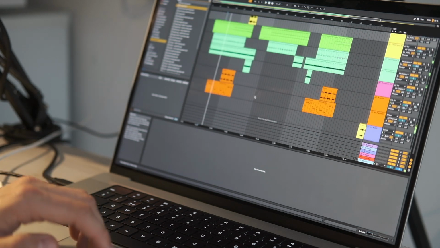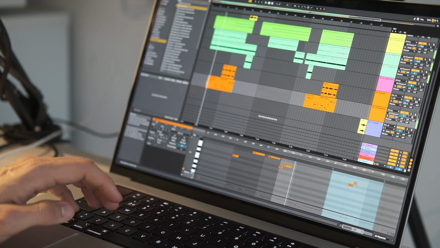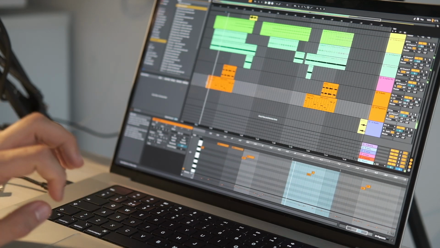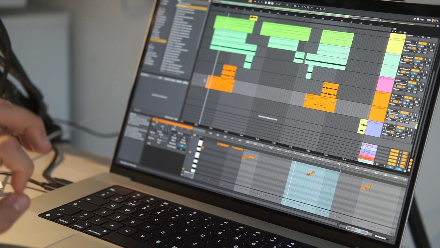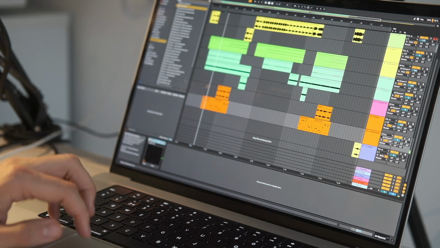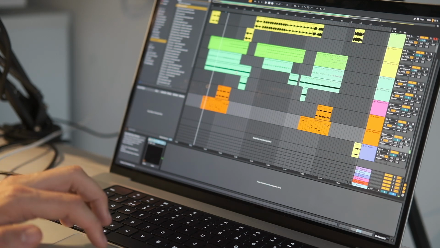And of course, I have a lead melody here. It's a nice, simple, chill melody. And what I like the most is the sound. It's a preset from Pigments. I think it's a gorgeous synthesizer.